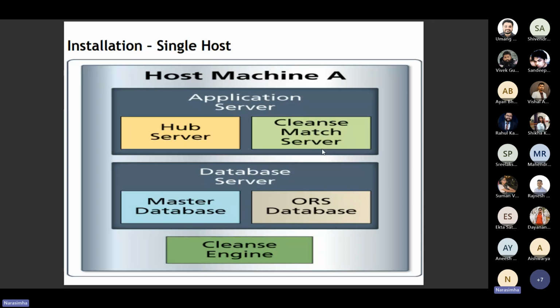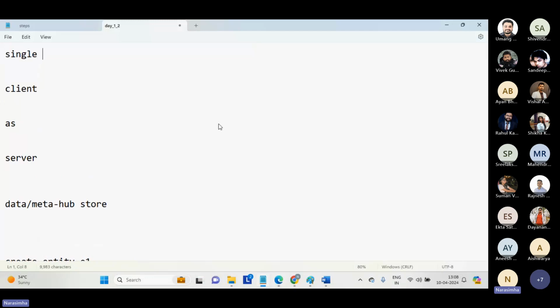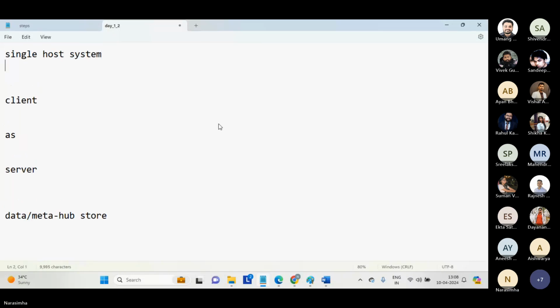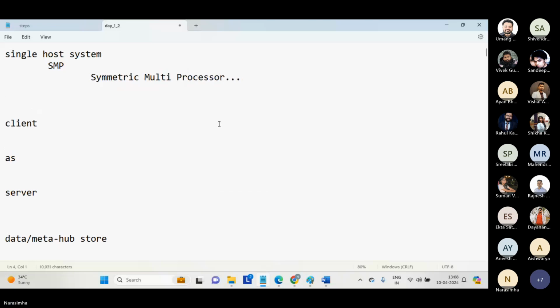So where do we install this MDM hub? Can we install it in a single host system or in a multi-host system? Let me talk about what is a single host system and a multi-host system. What is a single host system, guys? Technically speaking, we call it SMP, meaning symmetric multiprocessor. I repeat, symmetric multiprocessor.